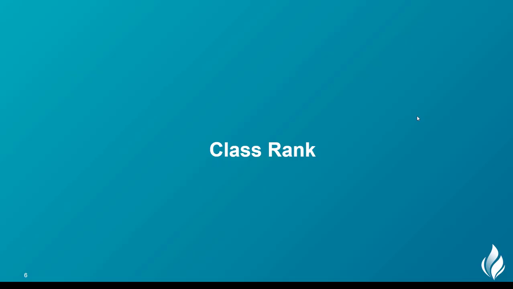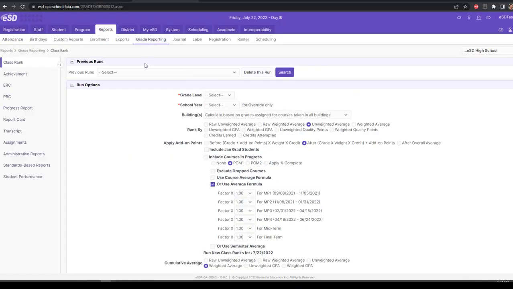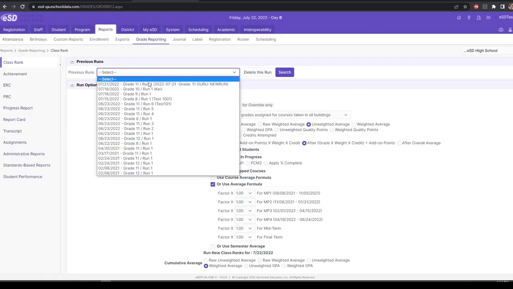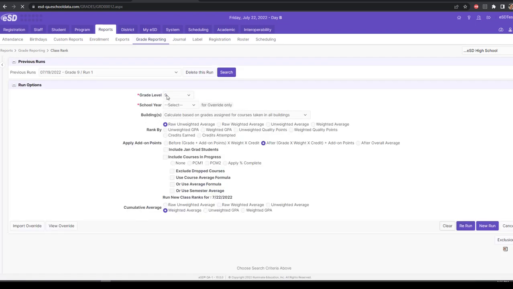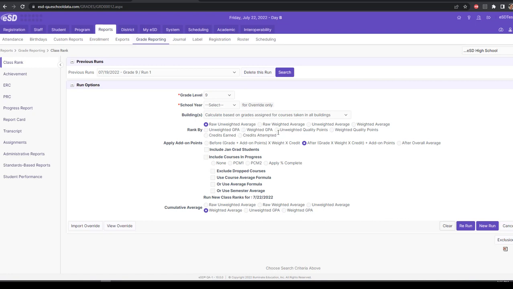The next updates are for the class rank. Under Reports, Grade Reporting, if you select a prior run, you're going to see a new option to rerun. What this is going to do is allow districts to rerun the class rank based off the parameters that were selected for a previous run. You can select a prior run, see the settings that the rank was run by, and then rerun that class rank.